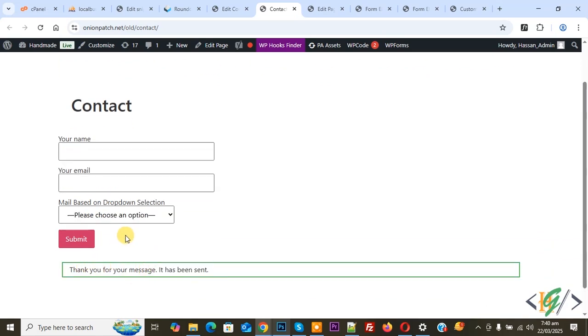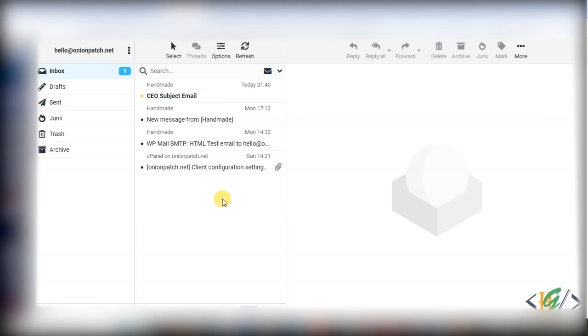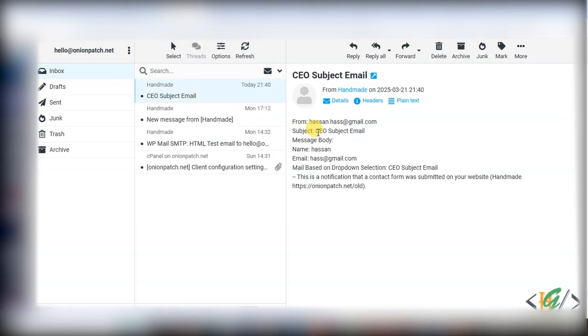Now go to email to check. So we are in email section and then you see this email we received. Now you see subject, CEO, subject email. So this is our drop down value or item. Now you see, now open it. Now you see from subject, CEO, subject email. Now you see all data.